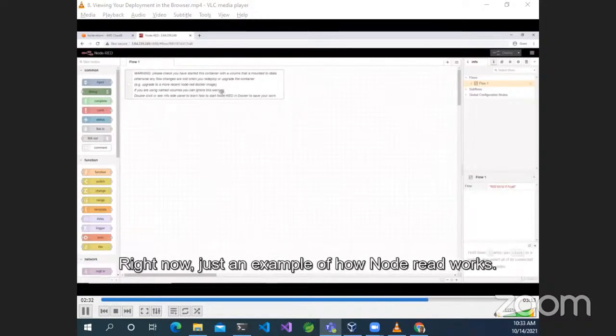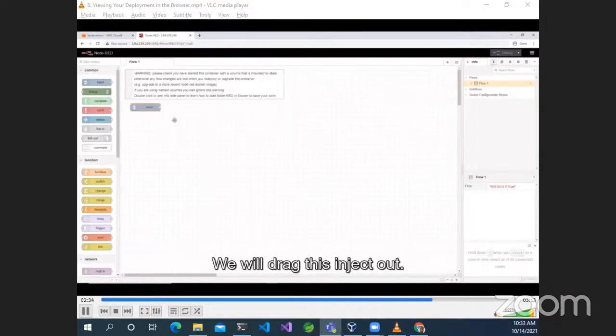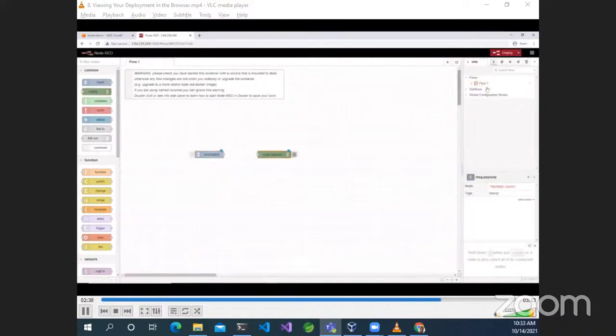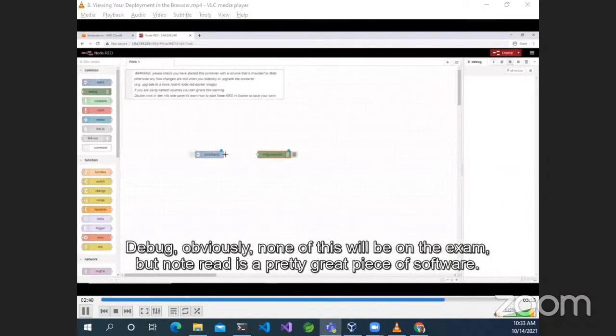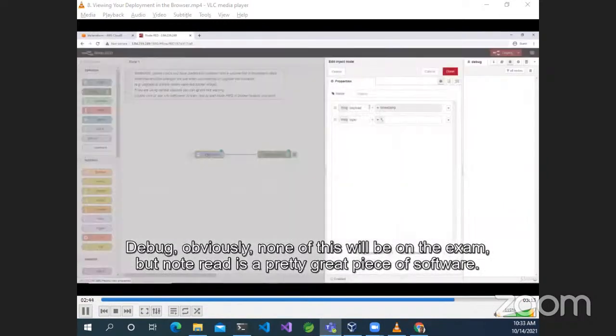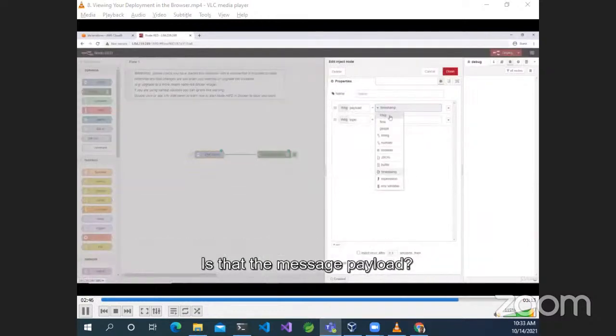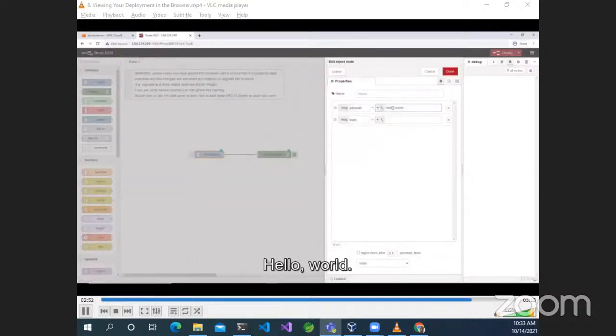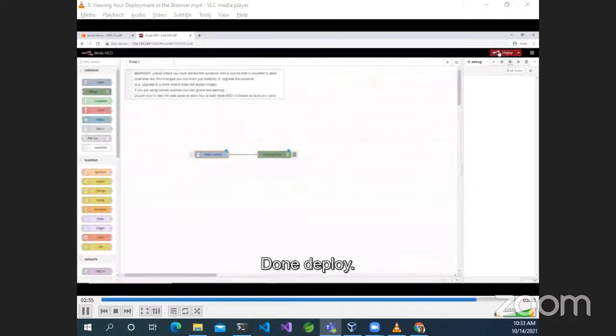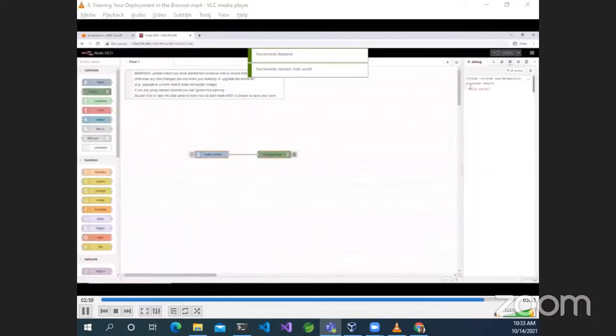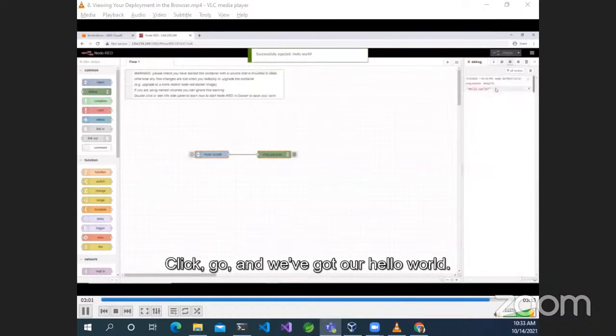Just as an example of how Node-RED works, we will drag this inject out, and debug. Obviously, none of this will be on the exam, but Node-RED is a pretty great piece of software. I'm going to set the message payload to a string, hello world. Done, deploy. Click go, and we've got our hello world.